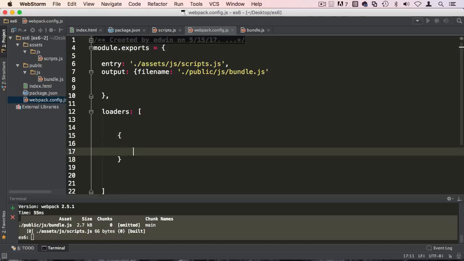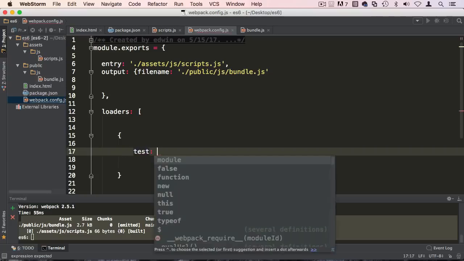Okay. In this case, we're going to have this object, and we're going to have a key called test. In this, we're going to write a little bit of regular expression. Don't get scared with regular expression. It's not that hard, and we're only going to write one or a couple lines.